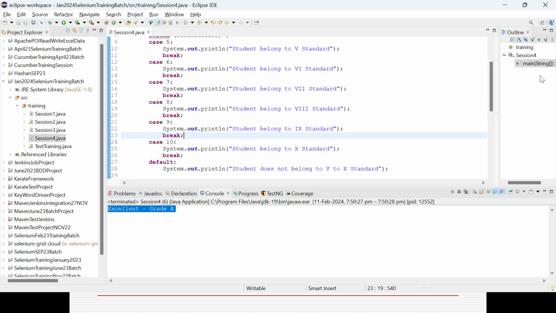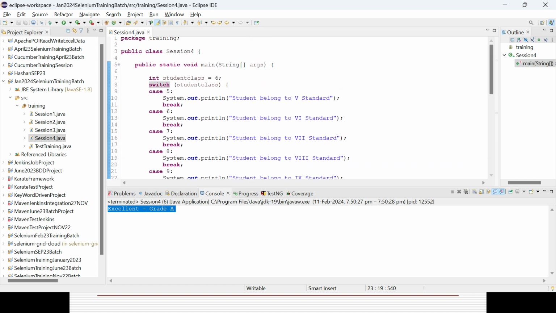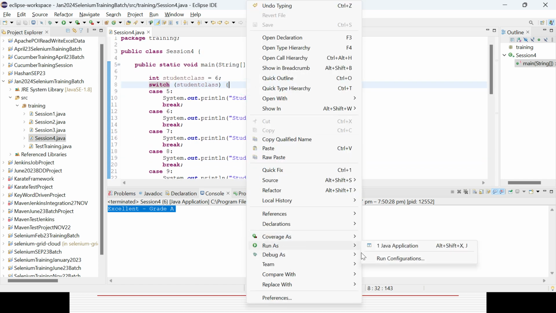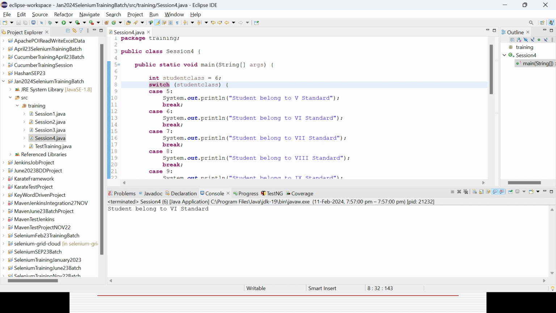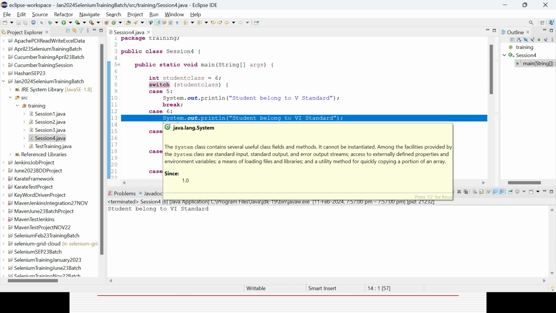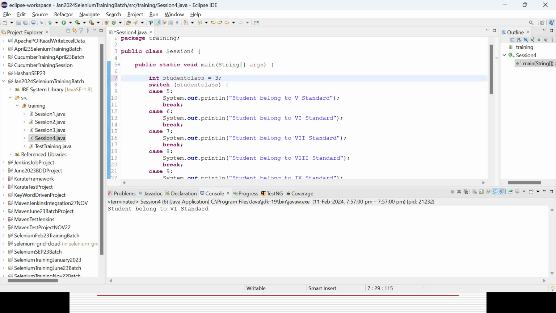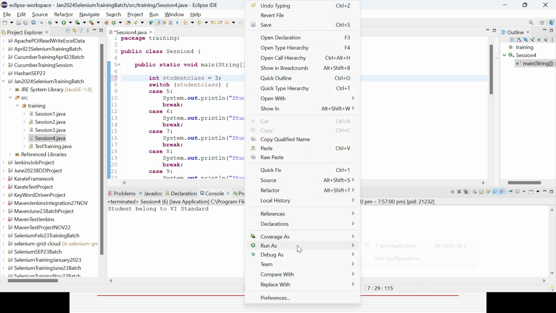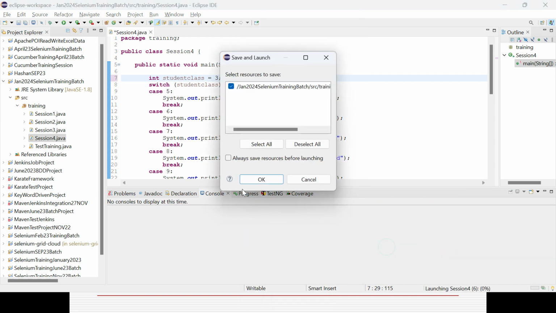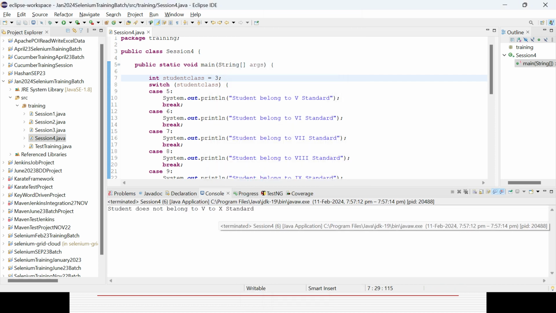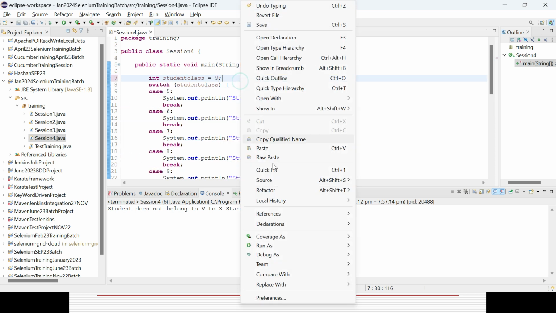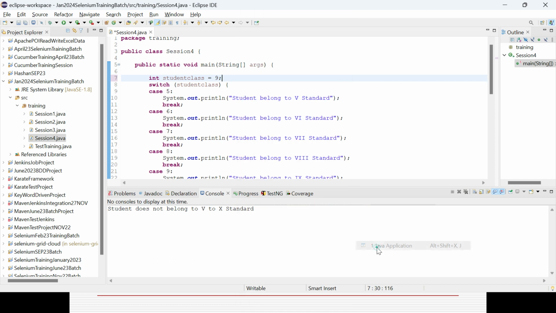Now you can execute it. I have given a 6, so it will match with the case 6 value and print out the corresponding thing. Here you could see student belongs to 6th standard. In case you give 3, it will not match with any of the cases, so it will print the default value: student does not belong to 5 to 10 standard. In case you give 9, it will print 9th standard. So that is fine. I have given the break, and that is the reason it is giving me the correct result.